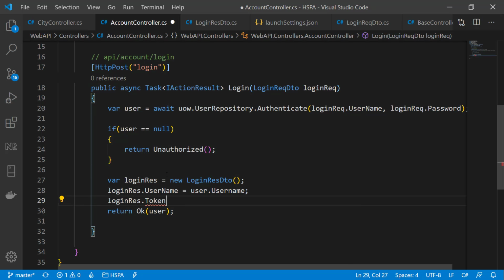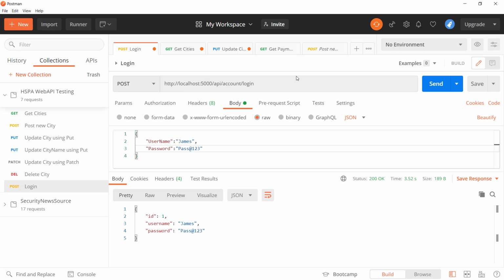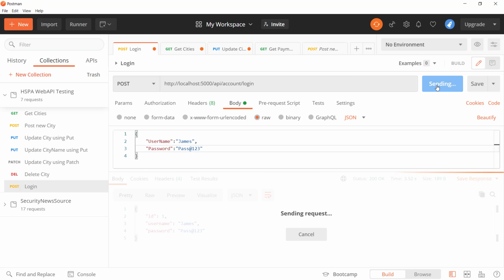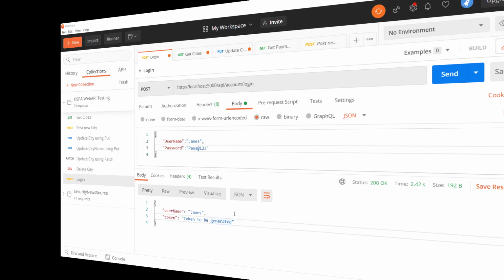We will create a function next to generate this token, but for now let's just return a dummy value here and return this login response variable in place of user class. Now we should get username and token in response. Perfect. So we have been able to complete the first step of authentication as per the workflow.